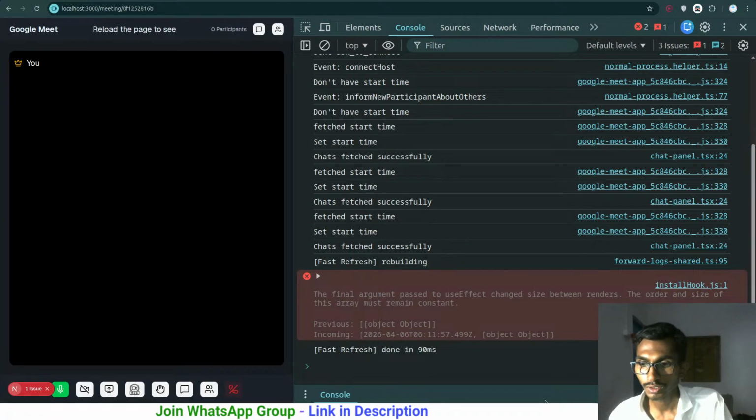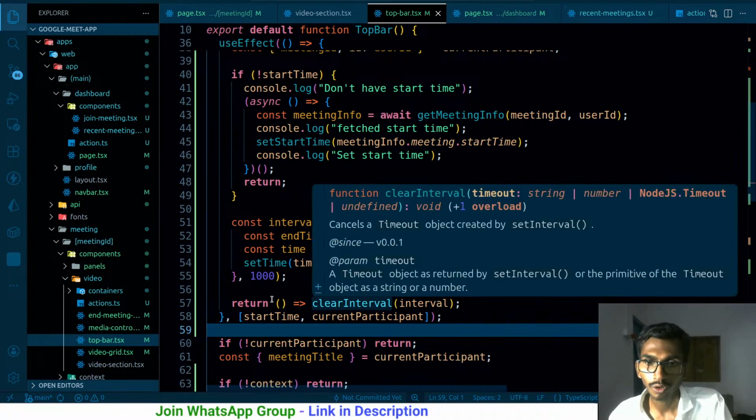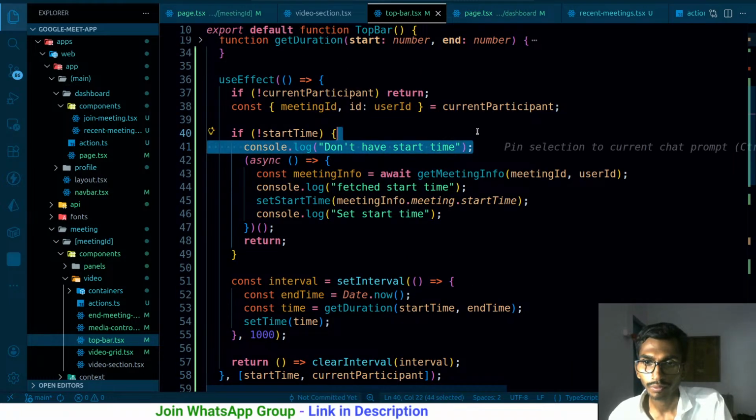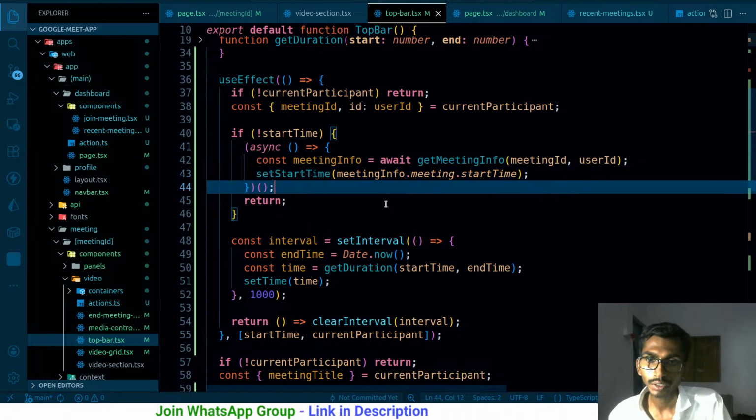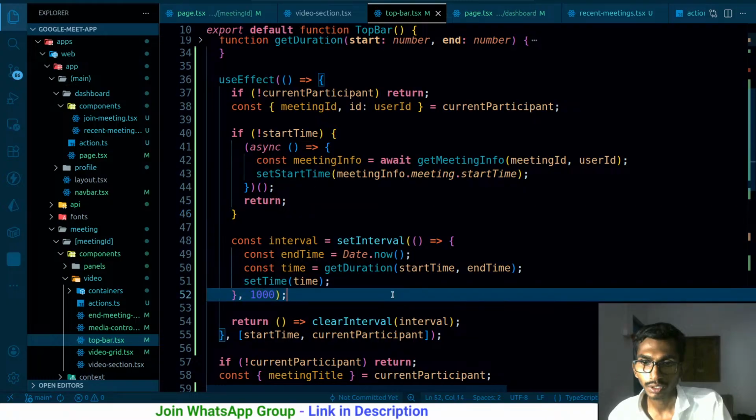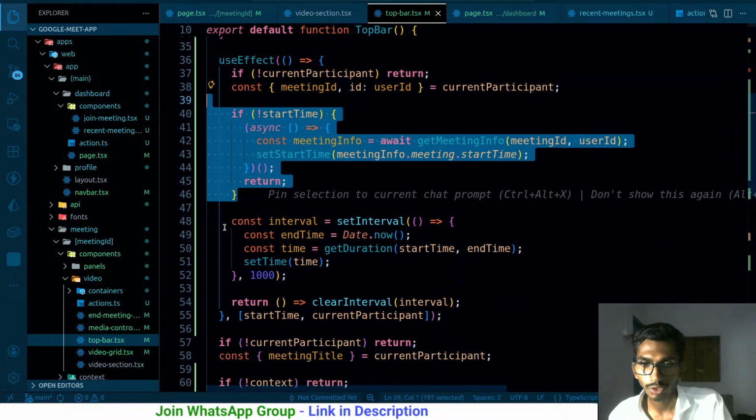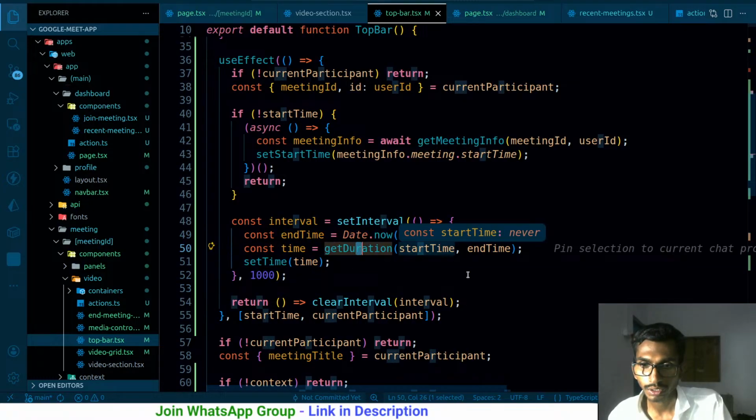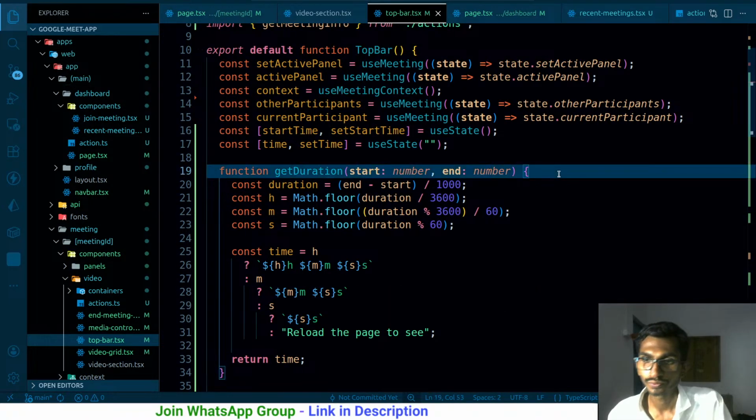But this reload the page to see the timing is crazy, probably because I don't have the end time, or I don't have the time at all. So don't have time, let's close this. All these things are running well. I'm even getting the timing, start timing, and here, once I've got the value of the start timing, this particular interval starts running, and setting the timing over here, getting the duration over here. Get duration. Let me check a few things here.